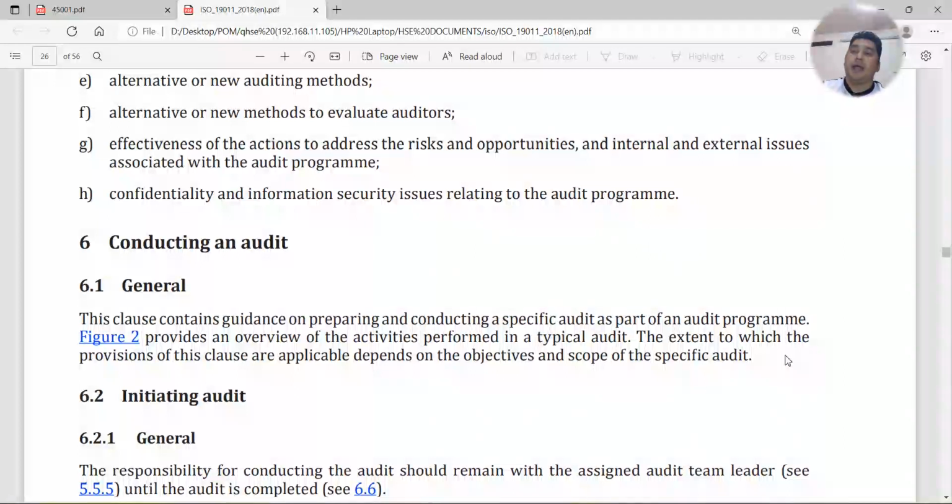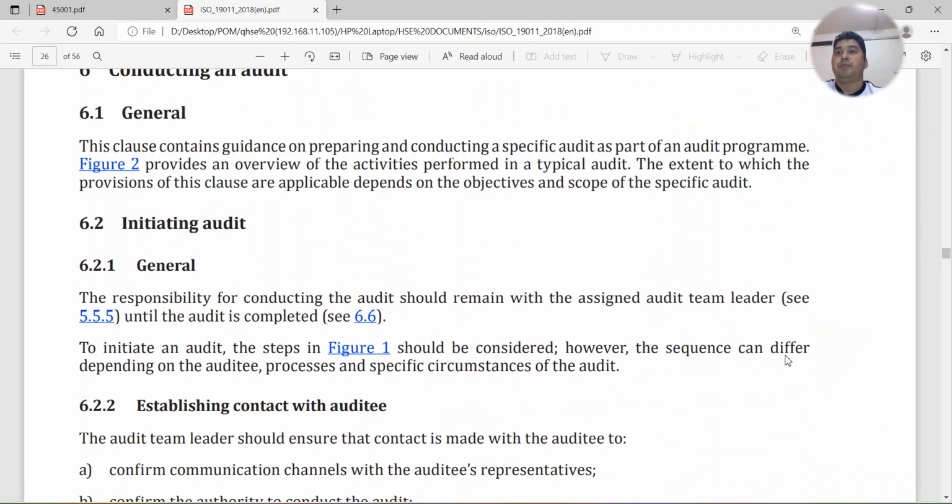After that, conducting an audit. Clause number 6. This clause contains guidance on preparing and conducting a specific audit as part of the audit program. Initiating the audit. The responsibility for conducting the audit should remain with the assigned team leader. Okay, it is the responsibility of the team leader or lead auditor to conduct or complete the audit.